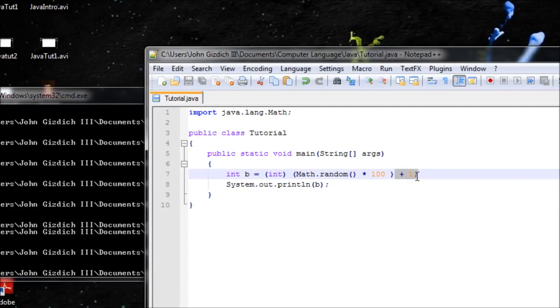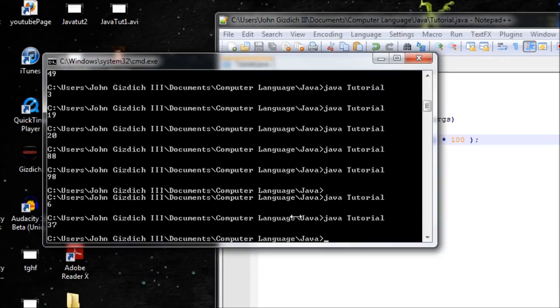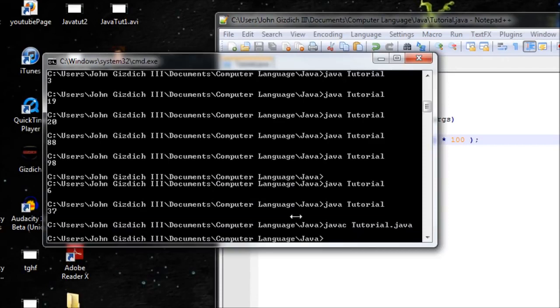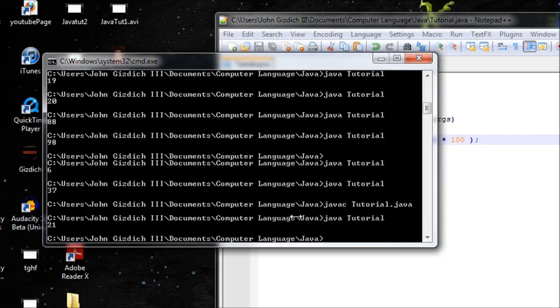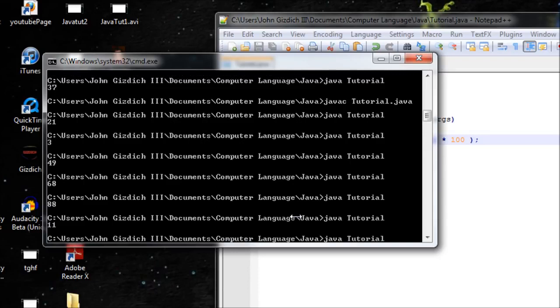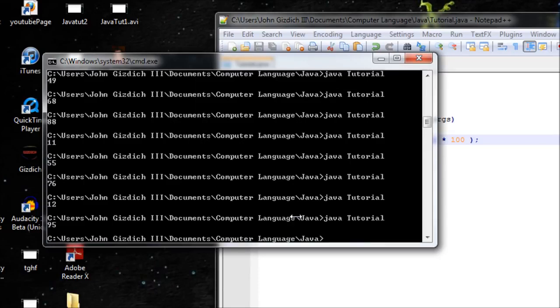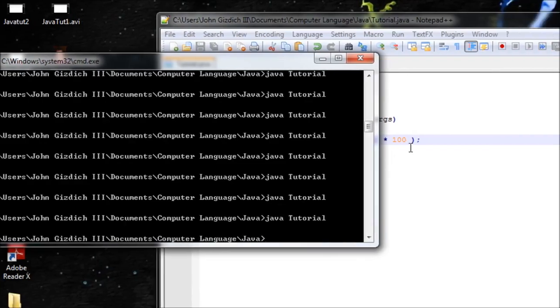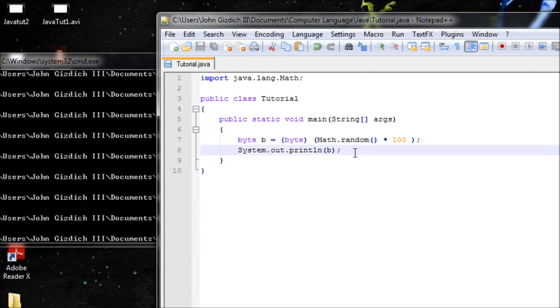To save memory, let's delete that and use byte instead, because once you're into programming games, it'll be nice to have your data type as low as possible. Because I really don't see any difference right there. 21, 3, 49, 68. Wait, I think I see why we need that. It's all random numbers, but you get an idea. If you want to add one, then add one. It's up to your preference, though.